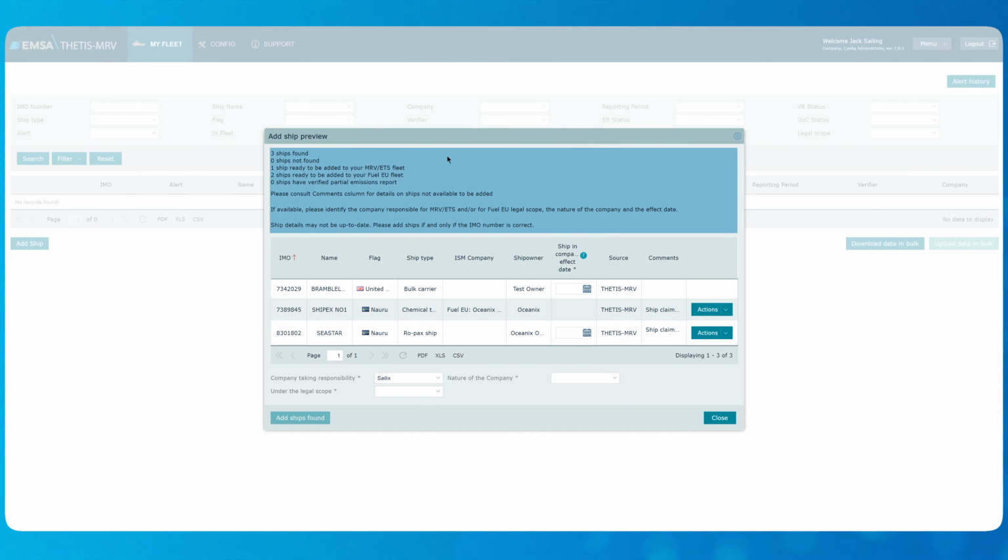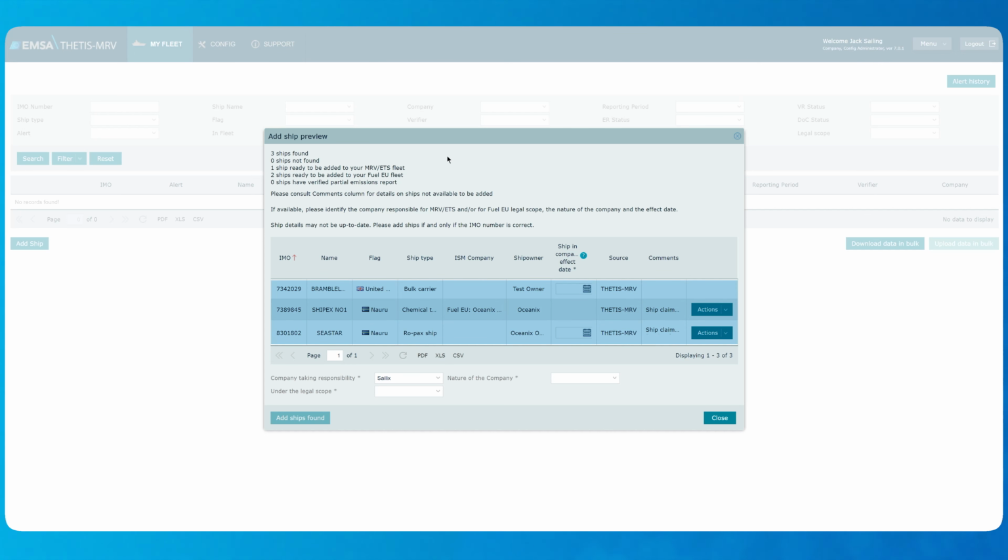The system presents a preview indicating that all 3 ships were found, while only 1 ship is available to be added to your MRV ETS fleet, and 2 ships are ready to be added to your FuelEU fleet. Now let's see the situation of each ship in the data grid displayed.